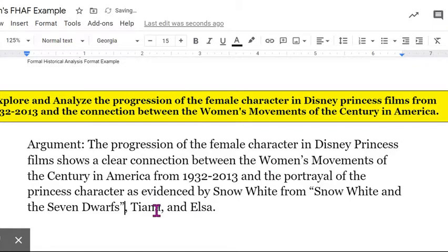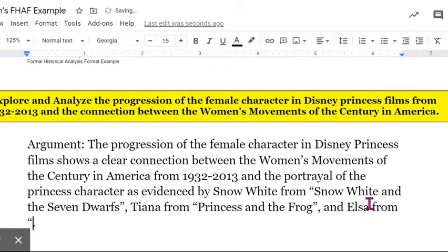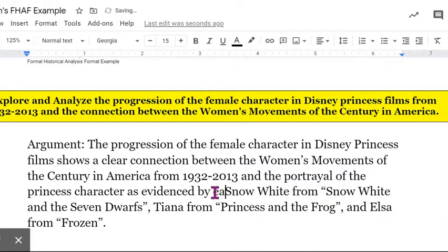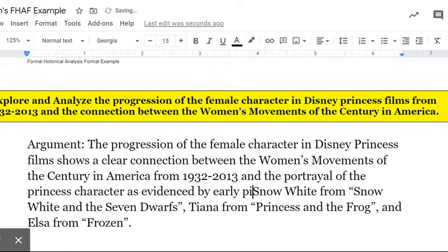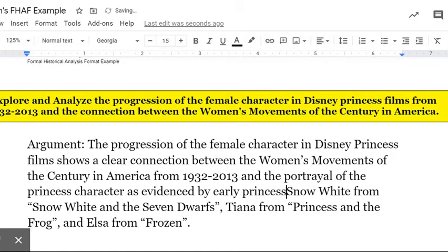Tiana from Princess and the Frog, right? That's how you say it? I think so. And then, of course, Elsa from Frozen. Now that should be good. It's a pretty good one-sentence thesis statement. I could keep it there if I wanted to. Let's put a little bit more definition to it. Show a time period with all of my examples.